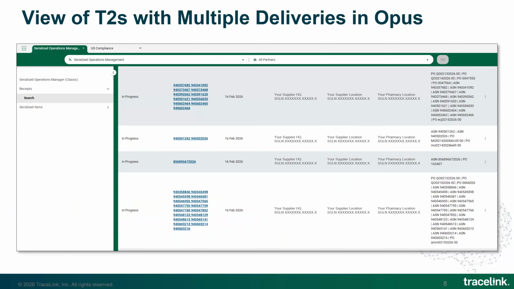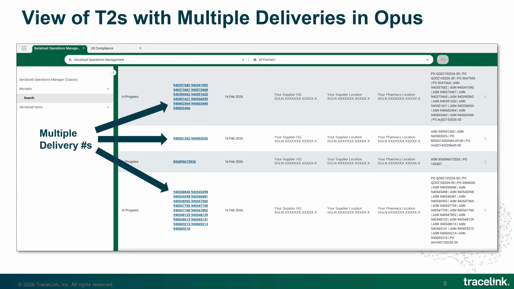This is a screenshot of TraceLink of the serialized operations manager. If you look at the left-hand column here, these are some examples of multiple deliveries. We had a T2 document that came in, and in this case, there were 2 deliveries mentioned in that T2. If we look at the top one or the bottom one, you can see that there are a lot of different deliveries that were all aggregated into that T2 when it was sent from your upstream supplier.